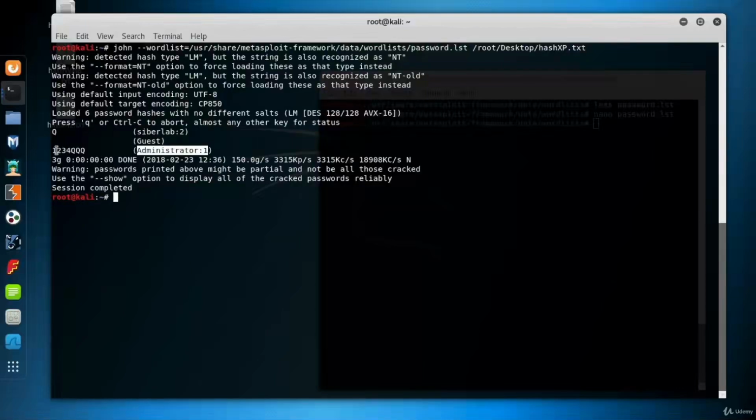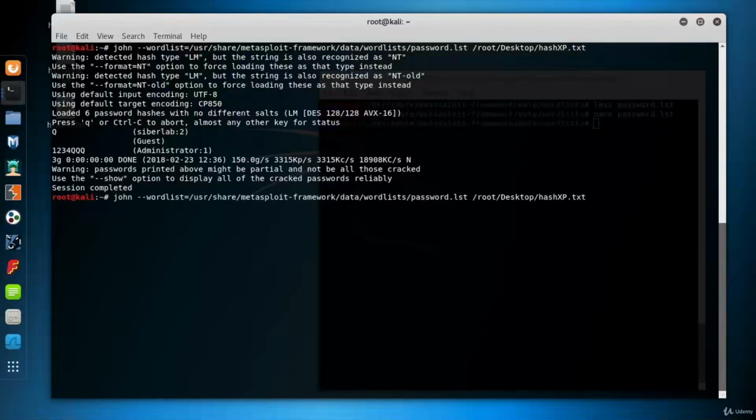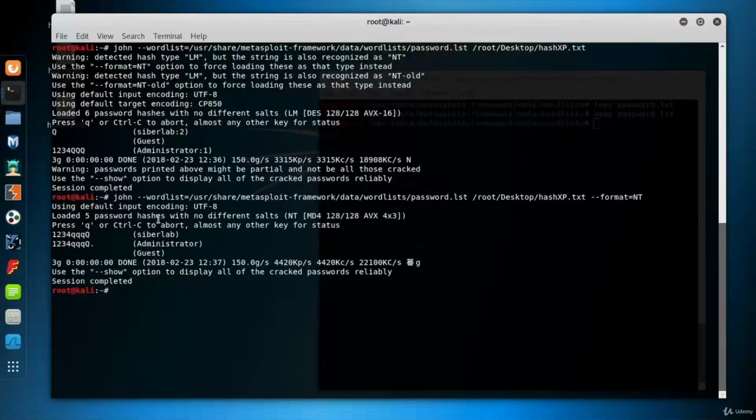Guest password is empty. It also shows the first part of the administrator's hash and the second part of CyberLab's hash. And as you see here, they are in all uppercase letters. Now I'll recall the latest command and add the format parameter as NT this time and hit enter. Here are the results. Now we see all the letters in their own formats, uppercase or lowercase.